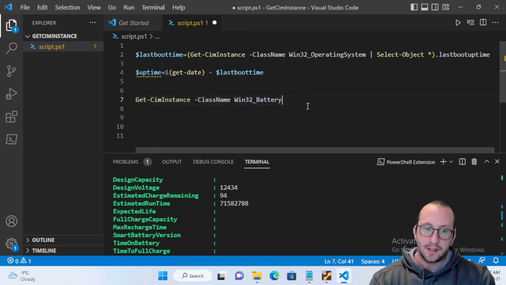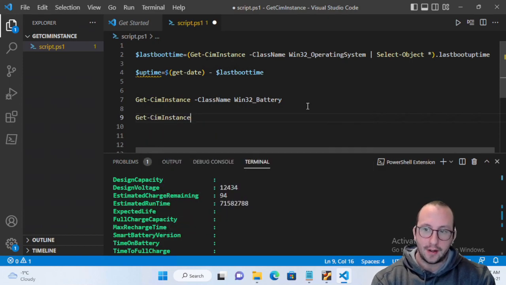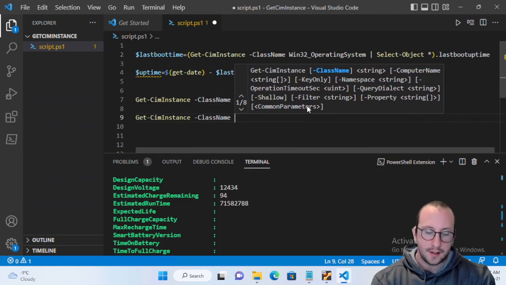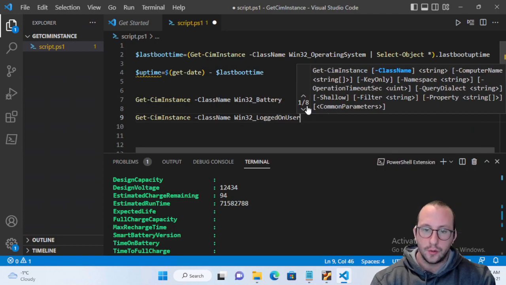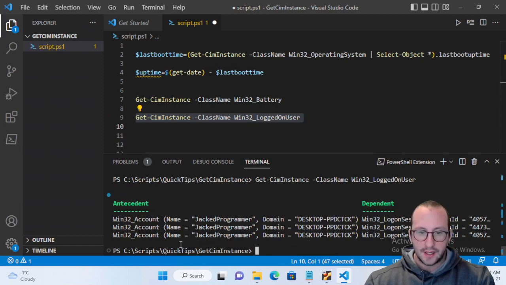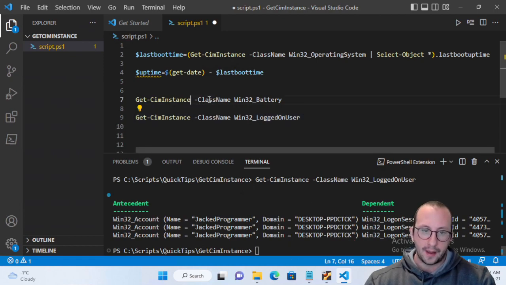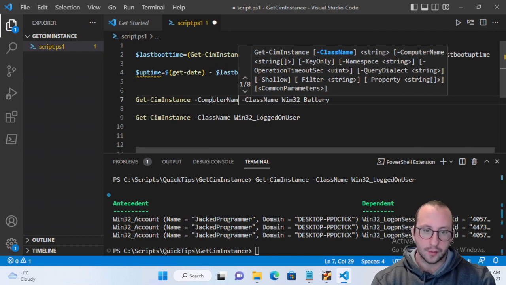Now, if you wanted to see who was logged into the computer, you can do a Get-CimInstance class name, and then we could do Win32_LoggedOnUser. If we look at that here, we can see that the name is JackedProgrammer. The domain is a local computer because this computer is not part of a domain. So again, with all of these commandlets, because they are all using Get-CimInstance, we're just using a different class name. You can use a computer name in here and run this remotely.